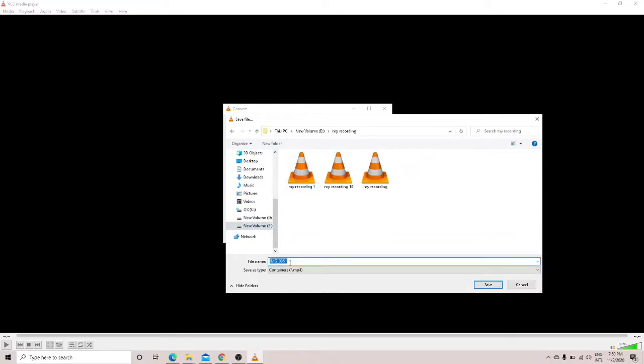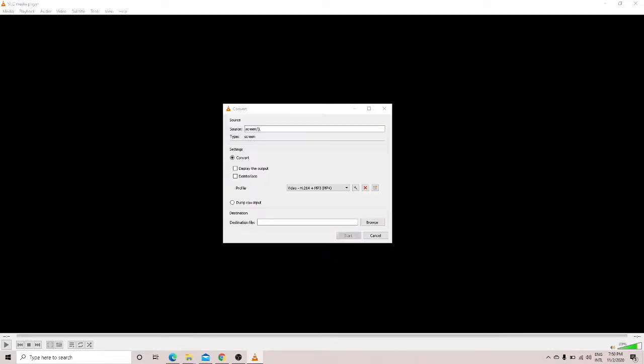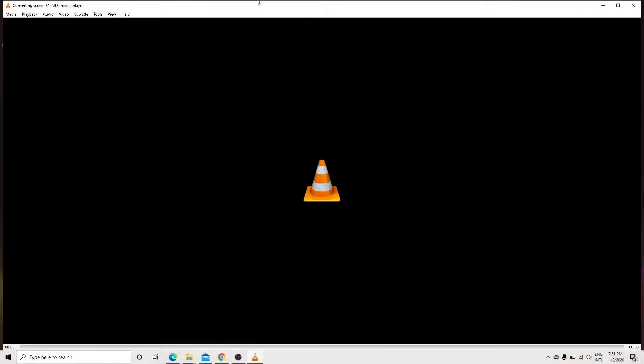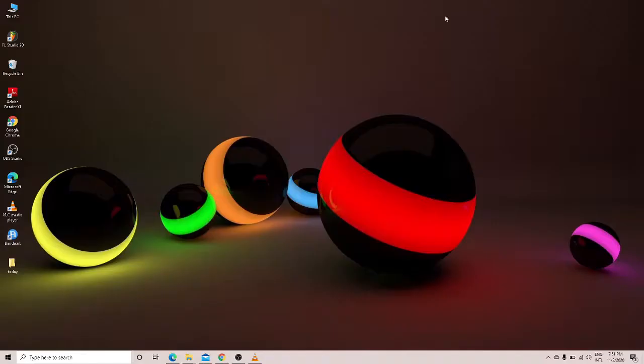Just give some file name, my recordings 1818 or something, and then click save. Once you click save, it will show you the destination file with our file name. So once you're done with this destination file, just click start. So immediately after this, your screen recording will start. So after that, minimize. Your screen recording had already started.